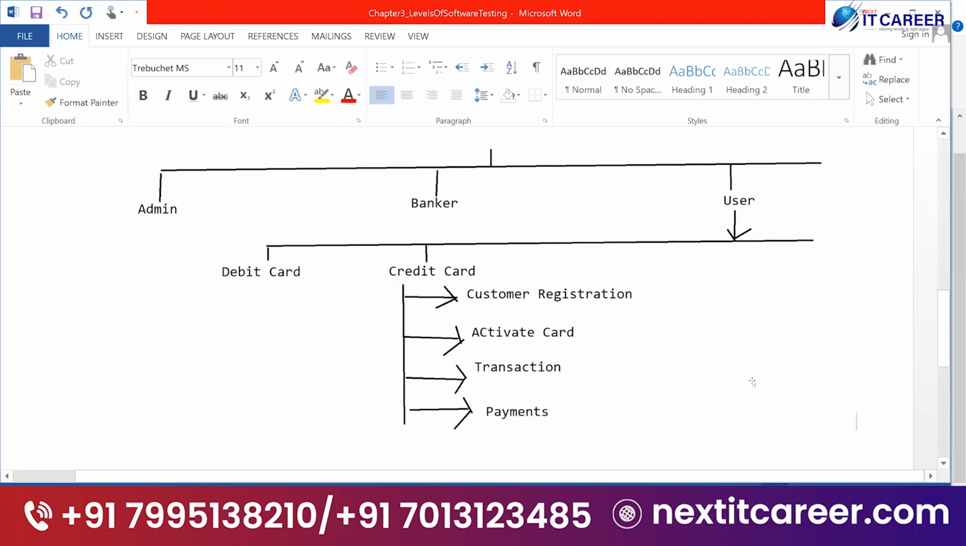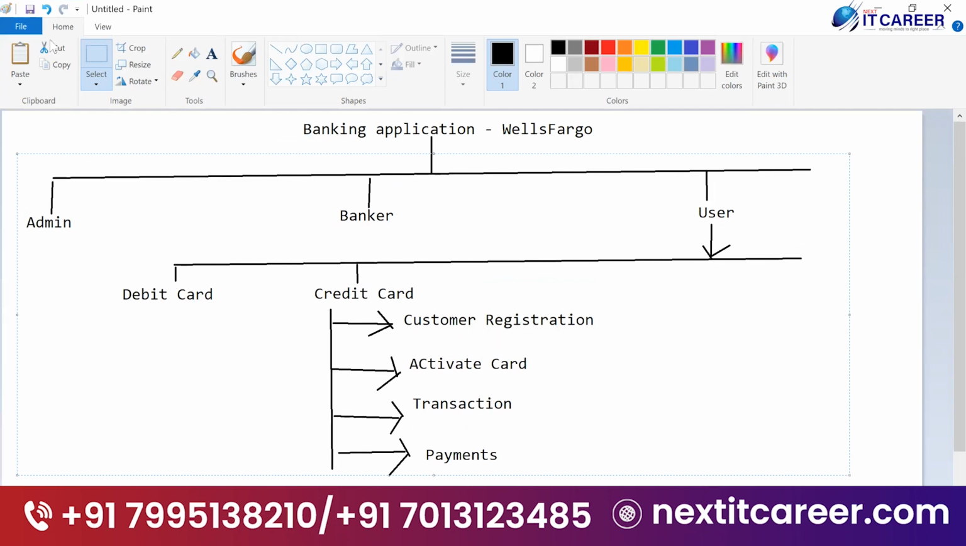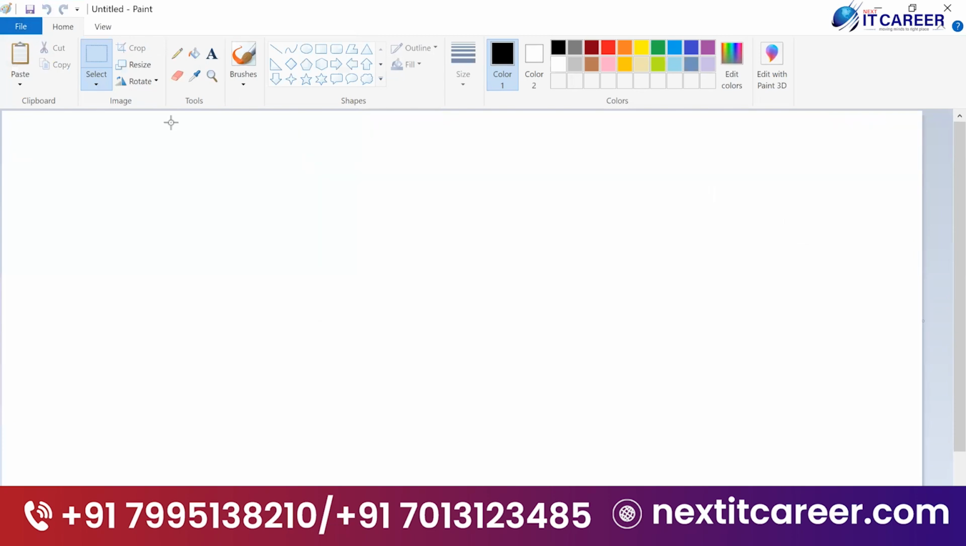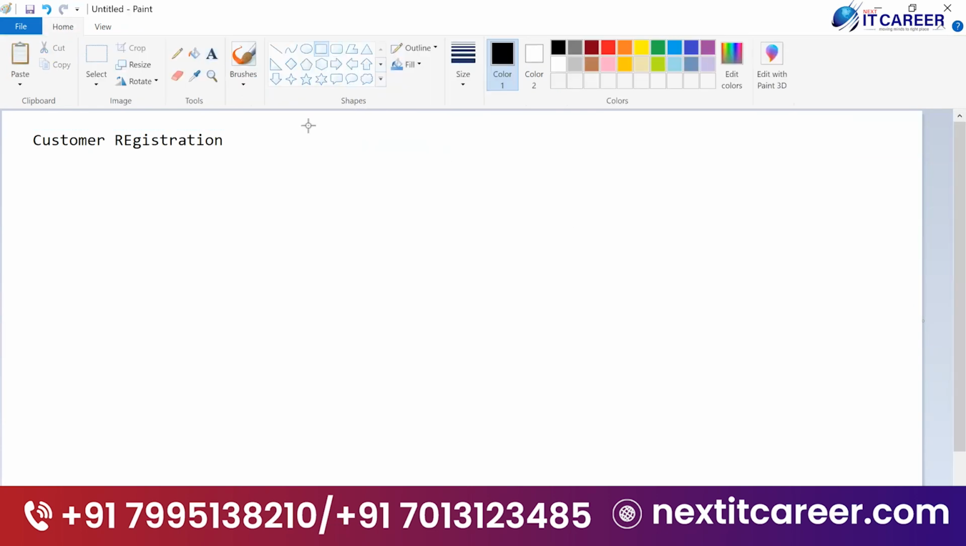Now payments. See here. For example, customer registration. So in customer registration, what are the fields you see, sir?